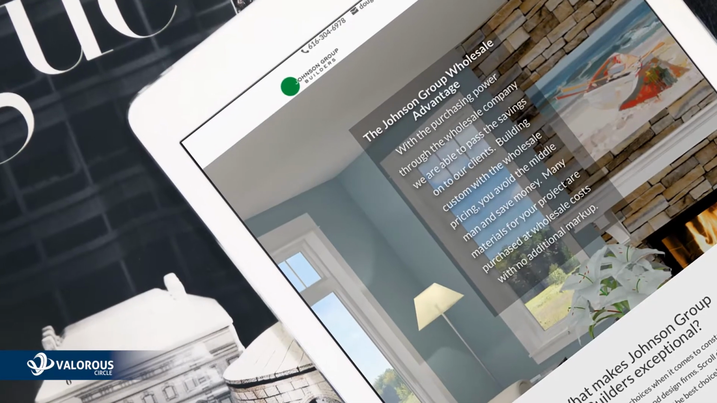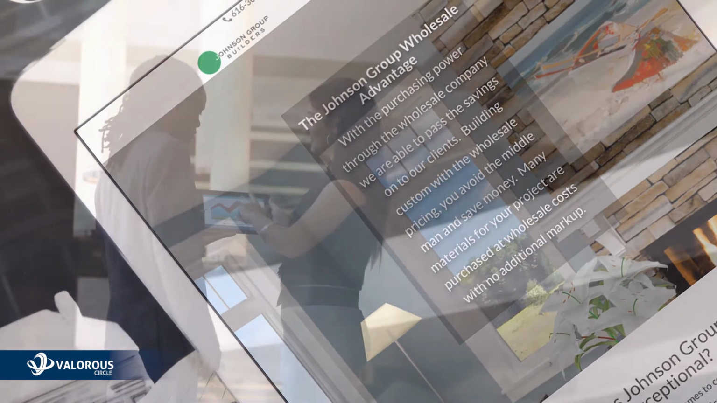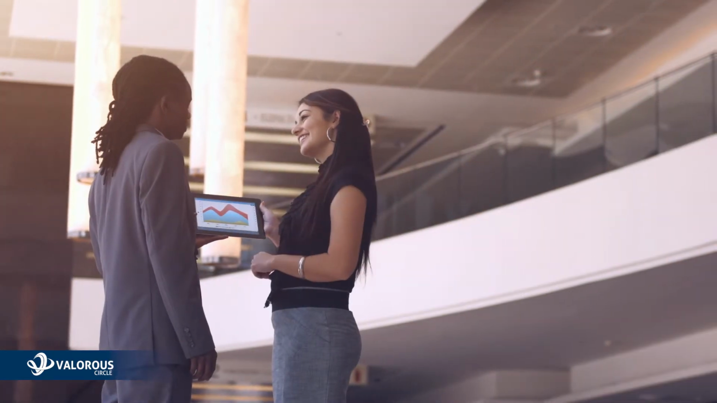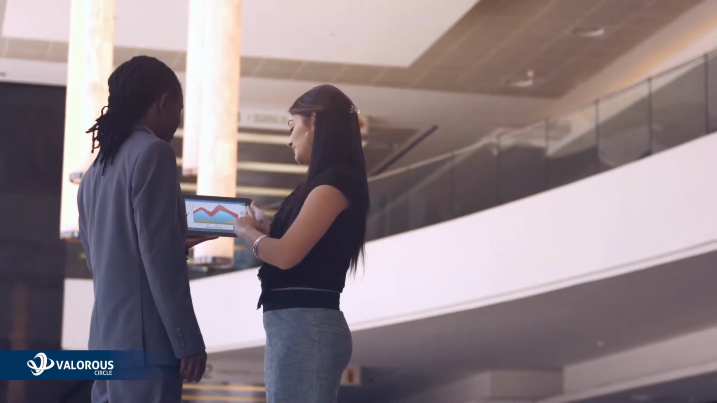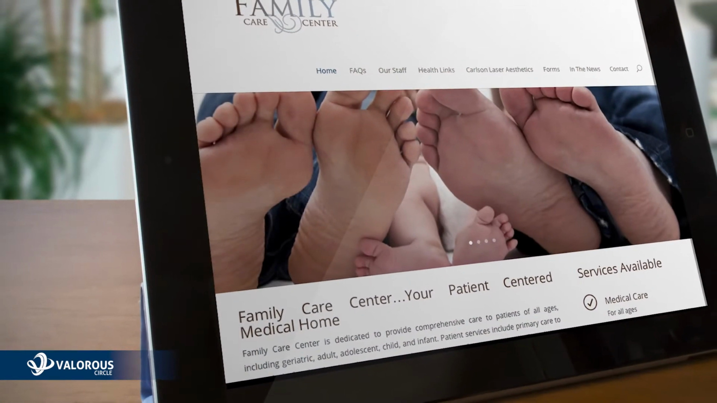Probably the most important part about responsive design, in addition to the fact that it allows people in your target audience to view your website on any device, is the fact that Google now uses responsive design as one of the factors in determining how they rank your website. In other words, if your website is not responsive, Google will penalize you for it.